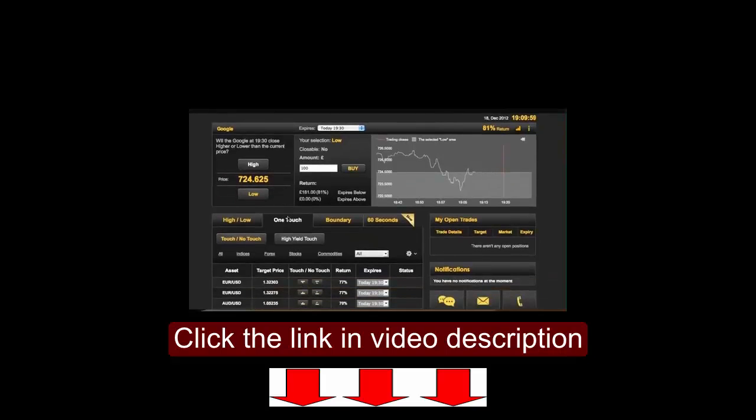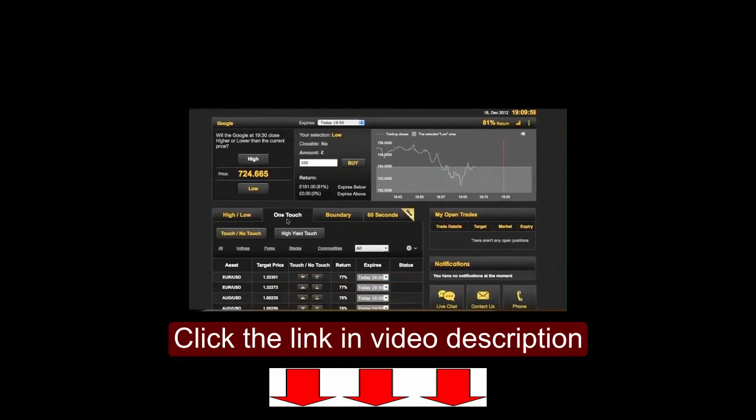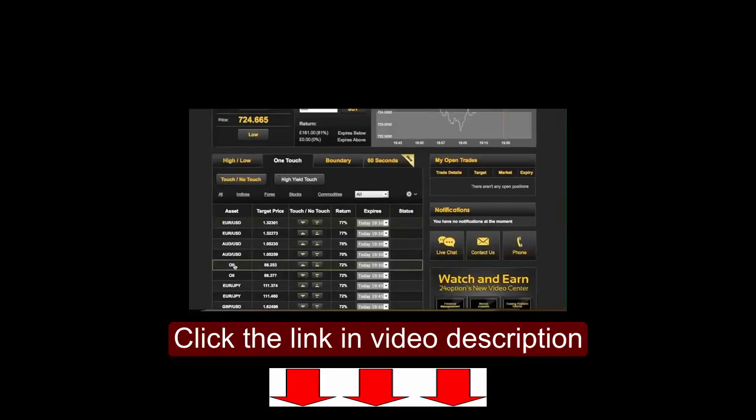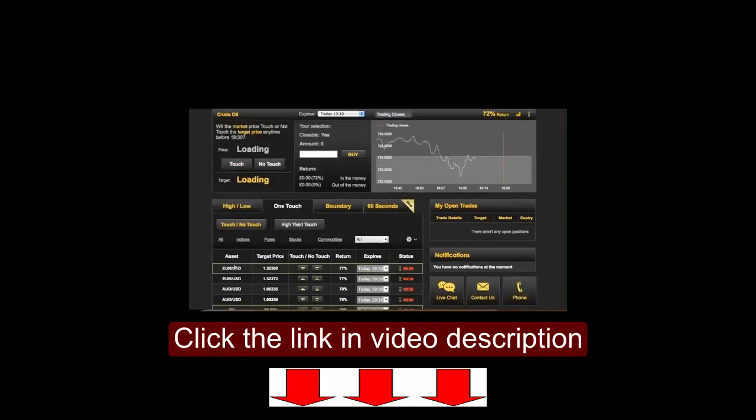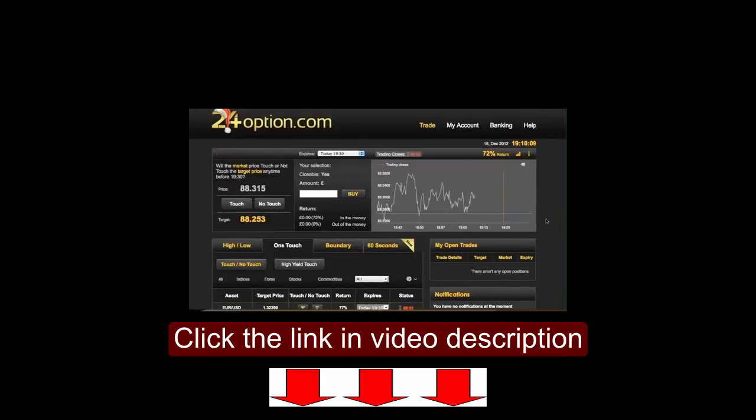We go down and we pick our whatever stock or whatever asset we want to use. So we're going to use oil this time. We come back up and it's exactly the same. You've got the red line, you've got the last half an hour's worth of data. Now the difference here is this is a one touch. We need our price to either touch this figure or not.